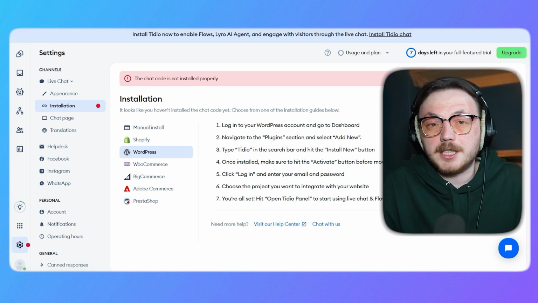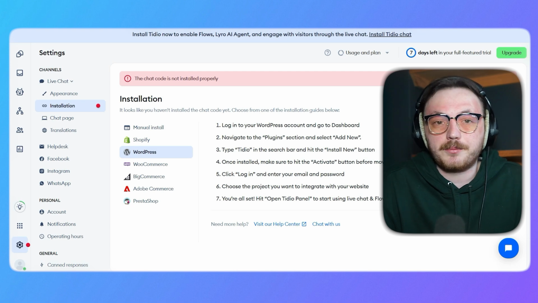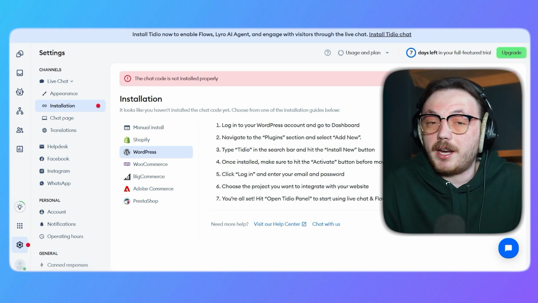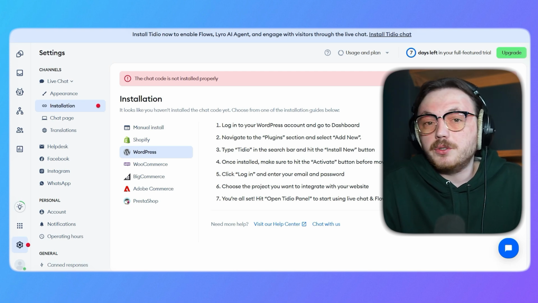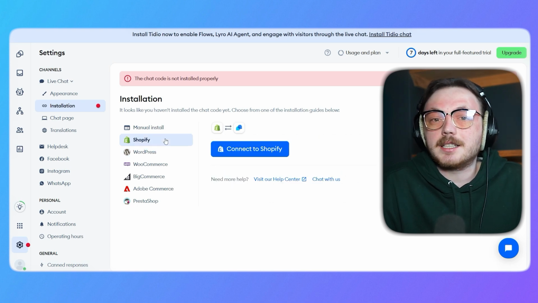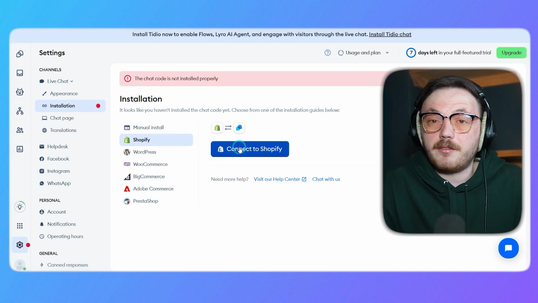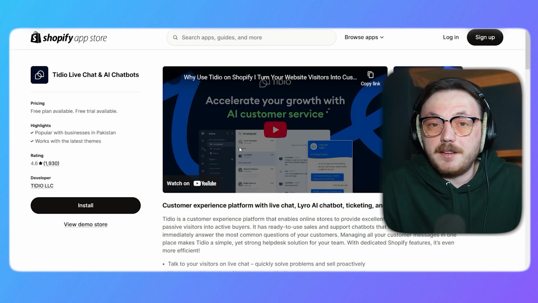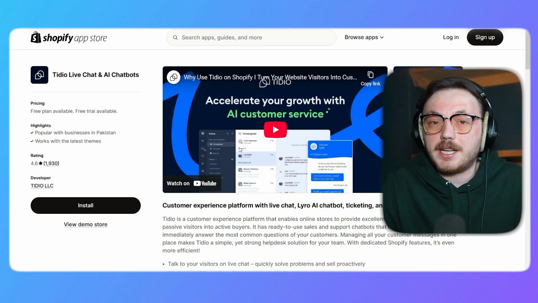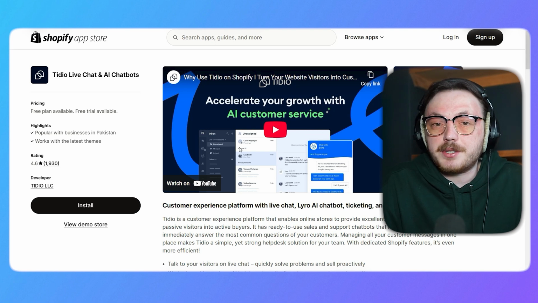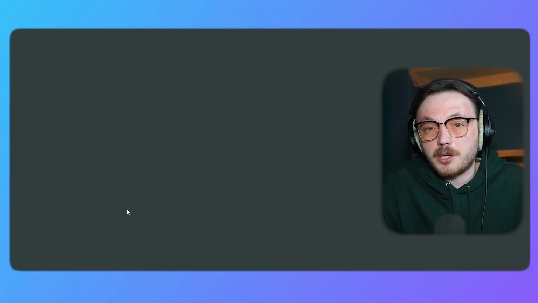If your platform isn't listed, don't worry. You can opt for the manual install option, which allows you to add the widget code directly to your website manually. For example, if you're using Shopify, select it from the list and click the Connect to Shopify button. This will redirect you to the Shopify App Store, specifically to the Tidio Live Chat and AI Chatbots app. Sign into your Shopify account and click the Install button to link your Shopify store with Tidio.